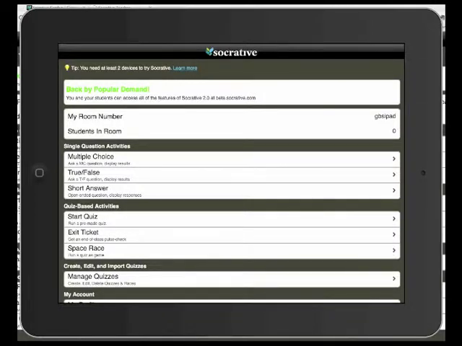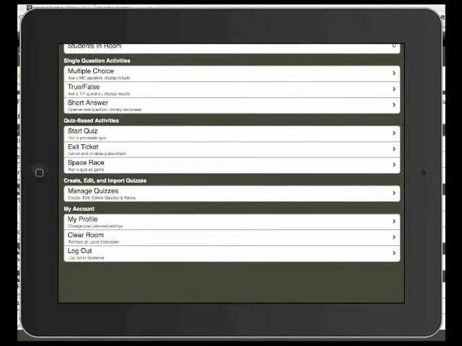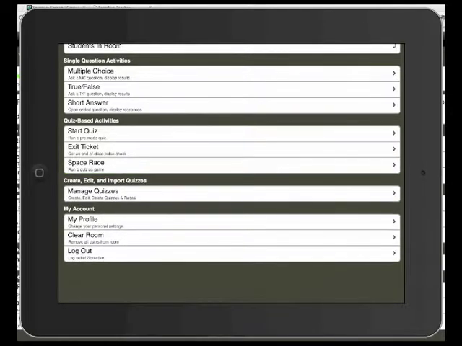Also, just a quick couple of management tips. You can change your room number at any time. So say you wanted a different room number for one class period than you did for another. You can do that at any time by changing your profile. Some teachers like to flip back and forth among 3 or 4 room numbers, just depending on what they're doing. That's totally doable. You can also clear a room. So under my account, you can clear the room of all users. That's good to do at the end of a class period or the end of an activity. And then obviously you can log out of Socrative.